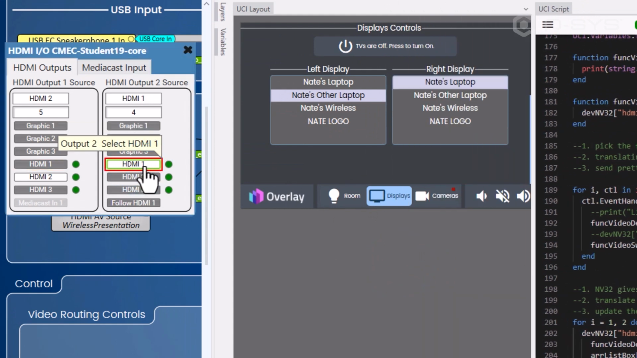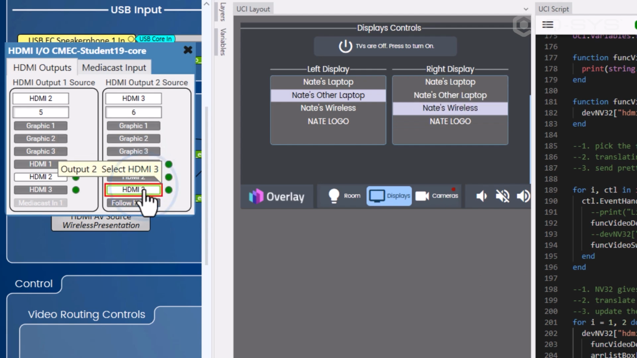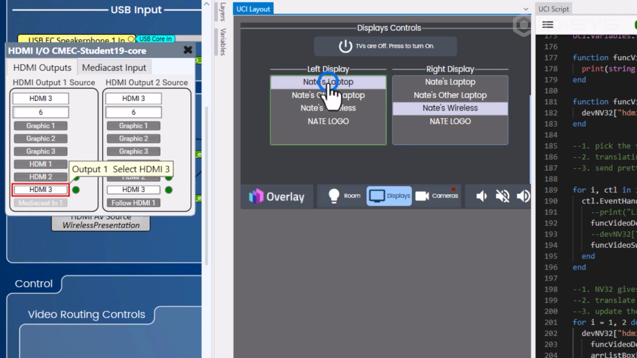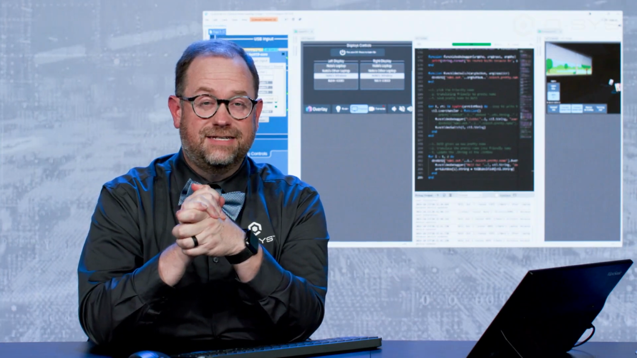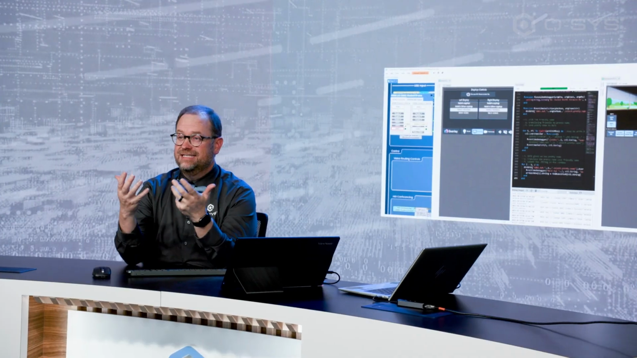So there's HDMI 1 on NV output 2. And there it is. This is working absolutely flawlessly in both directions. There you go. That's fantastic. And you've done it. We now are able to tell the NV32 what to do, and the NV32 talks back to us. We are always in sync.